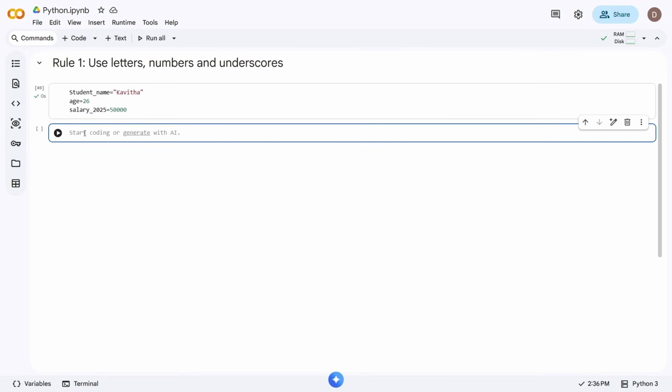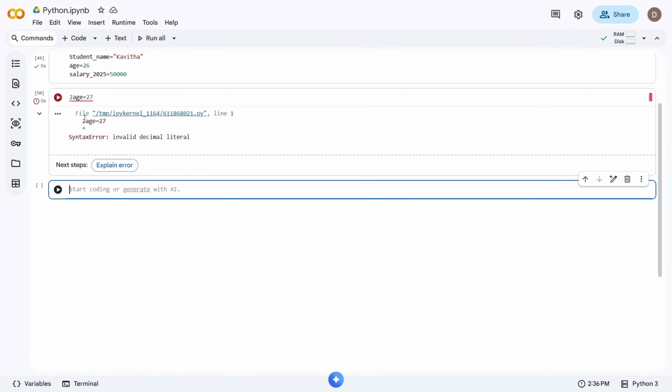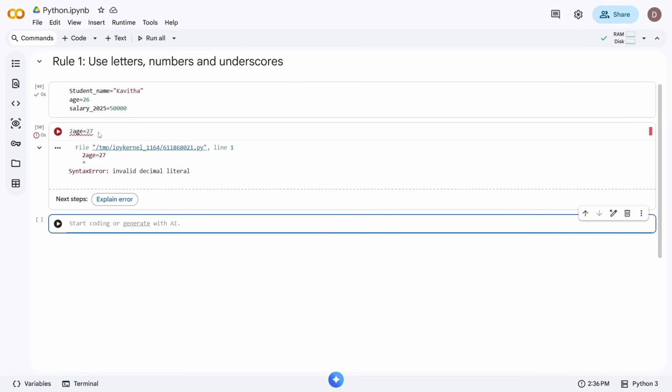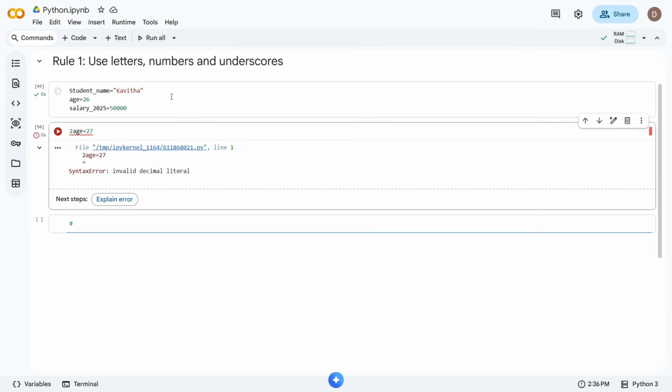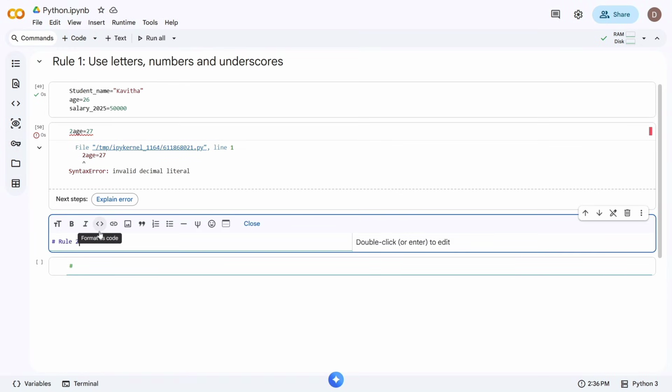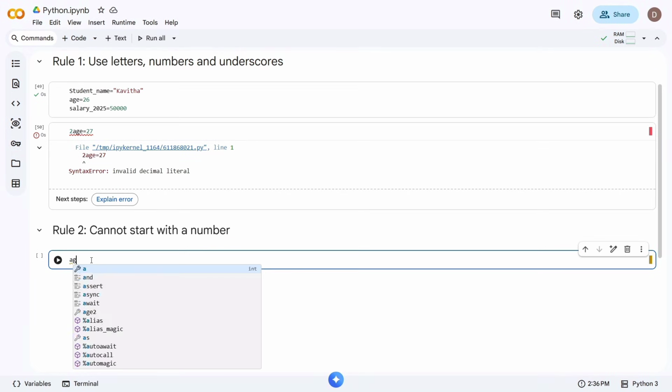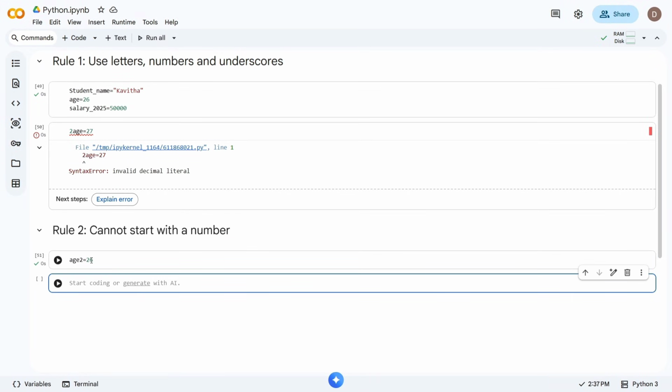Let's see what happens. Python shows an error. So Python immediately gives us an error. Why? Because identifiers cannot start with a number. And that's exactly our rule number two. So we cannot start with a number. So if we modify it to age2 equal to 26, it works perfectly. Identifiers cannot start with a number.